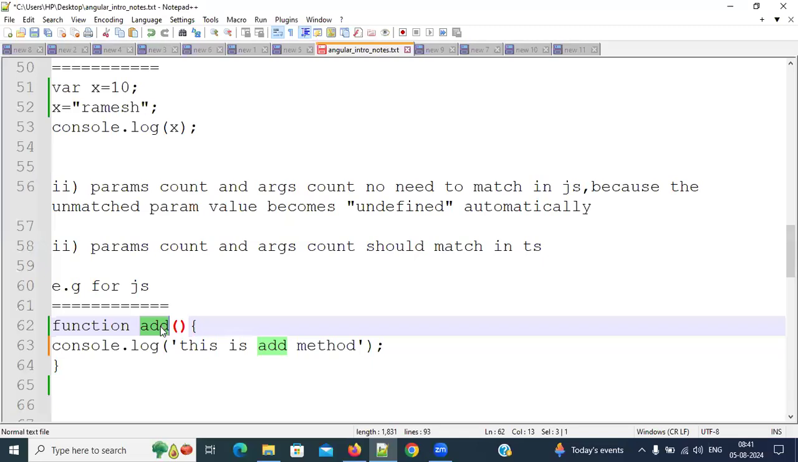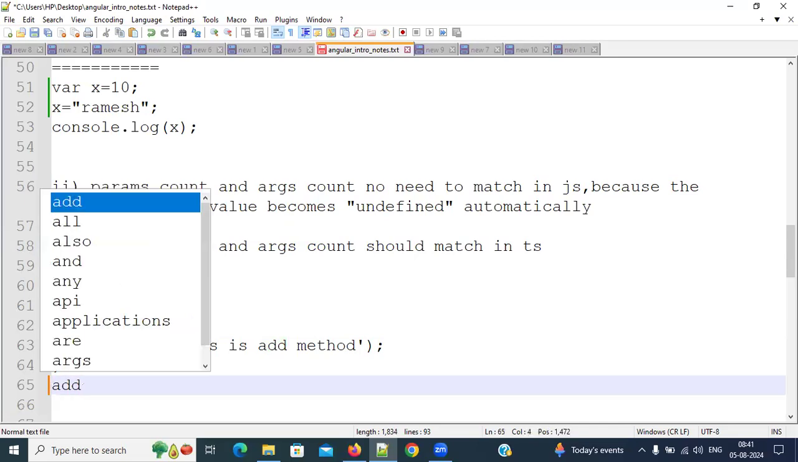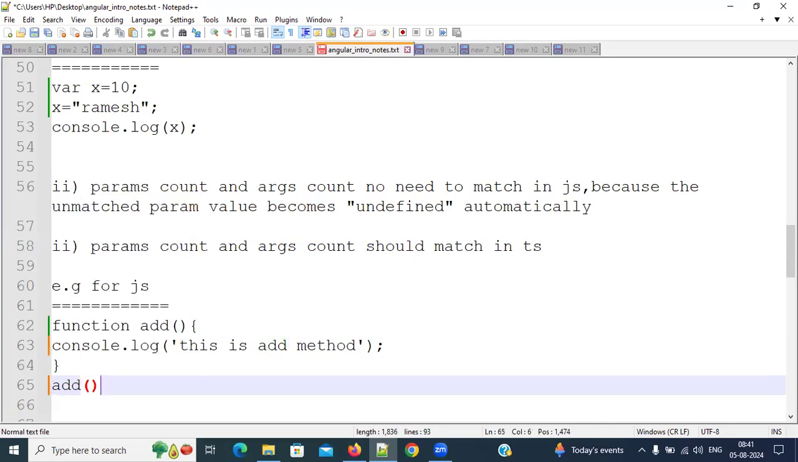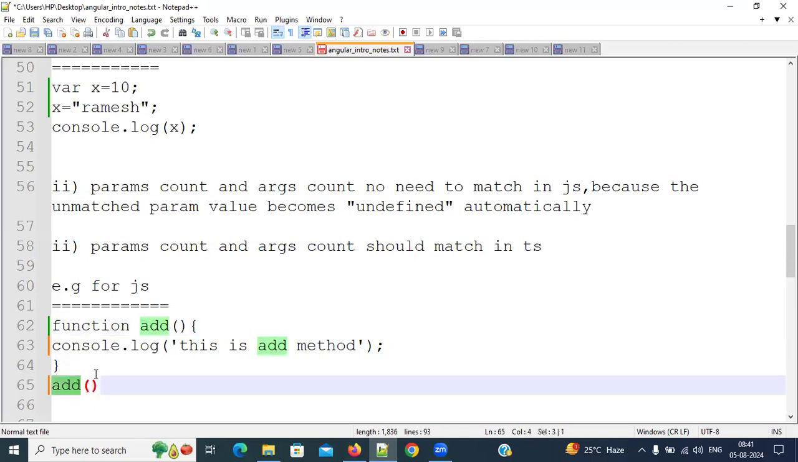In the same way, if you want to call this function, how will you call? By using its name, with parentheses. Calling a function can be called invoking a function. This is the declaration, and this is invoking only. That means whatever function you have declared, you are calling.